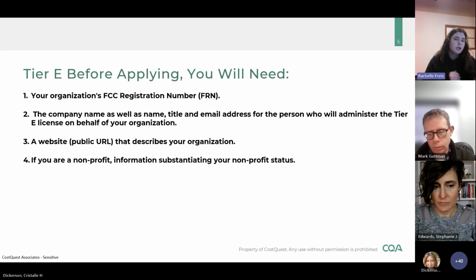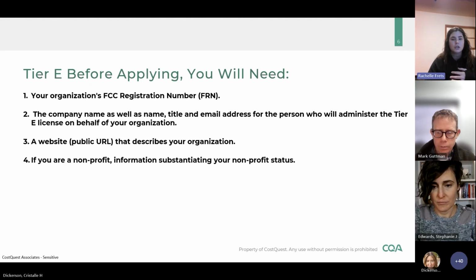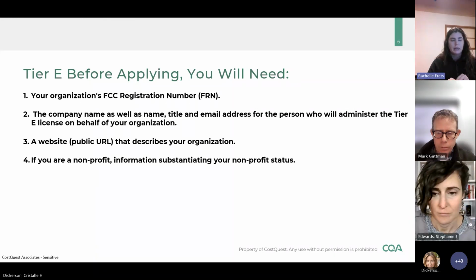This we just looked over on the Tier D license. The main difference is that if you are a nonprofit, we will ask for information substantiating your nonprofit status. So this could be a federal employment identification number or a letter from an authority designating you as a nonprofit.